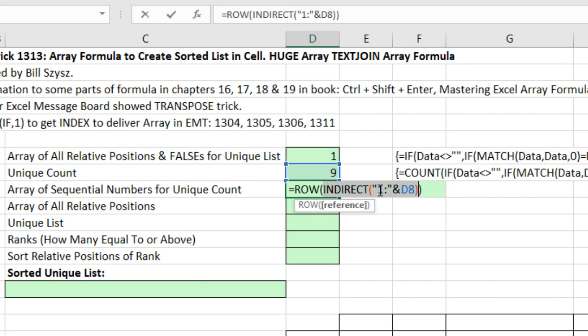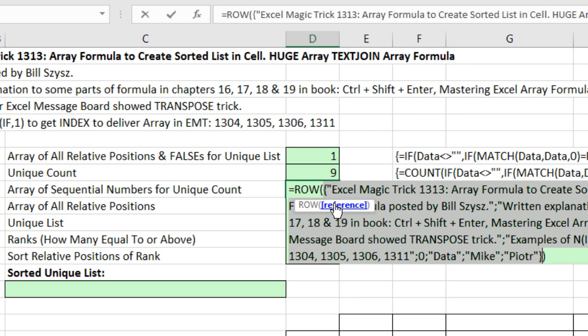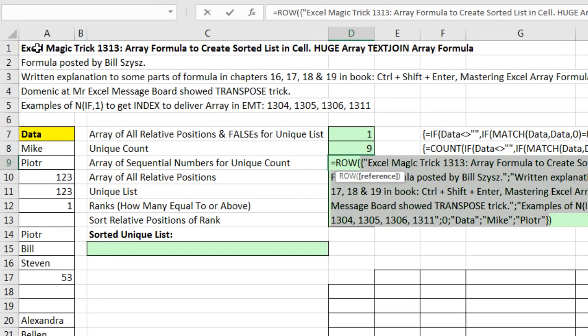Now, here's a great trick Bill Scissors did. In my book, I talk about this as a way to create a variable dynamic array of sequential numbers, and I use the row reference 1 colon. But watch this. Bill Scissors says, hey, if I do A1 colon A inside of text and join it to 9, then this little bit is just A1 to A9. So if I evaluate it with INDIRECT and F9, I can see the content of the cells, A1 to A9.